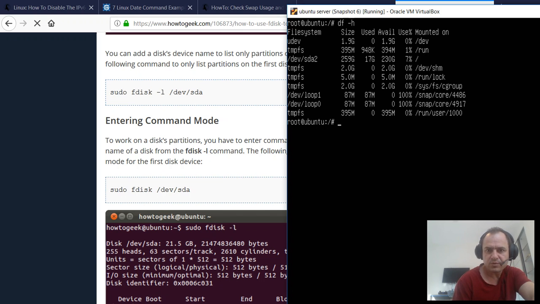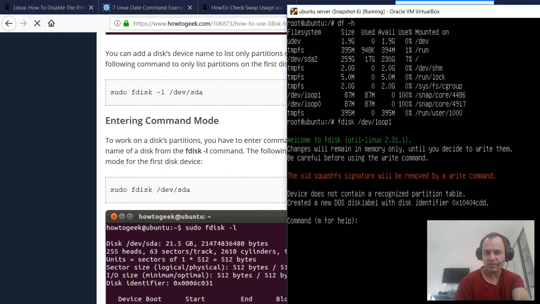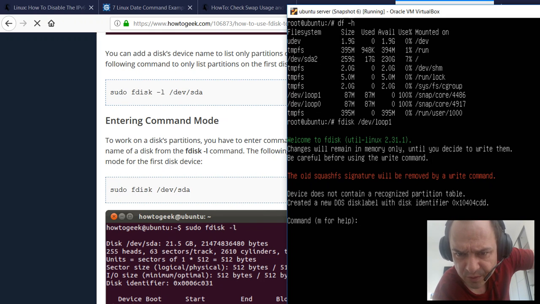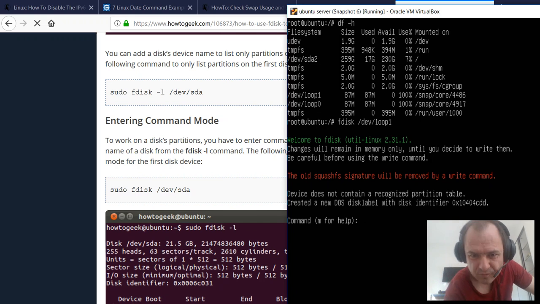What is snap core? What the hell is it? Fdisk /dev/loop1. Changes will remain in memory only until you decide to write them. Be careful before using the write command. The old squashfs signature will be removed by writing the command. Squash file system. Device does not contain a recognized partition table.